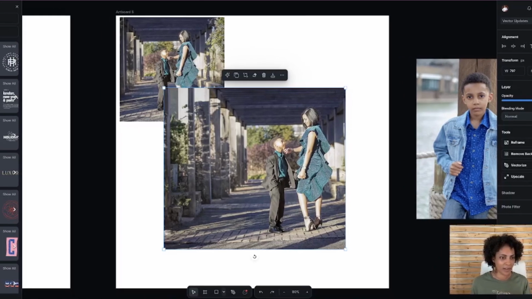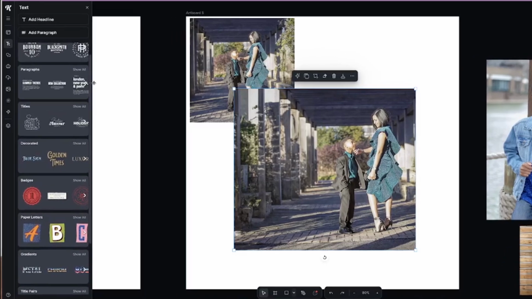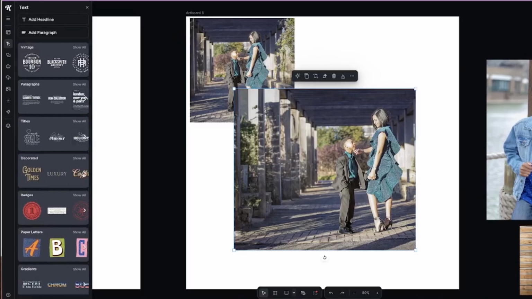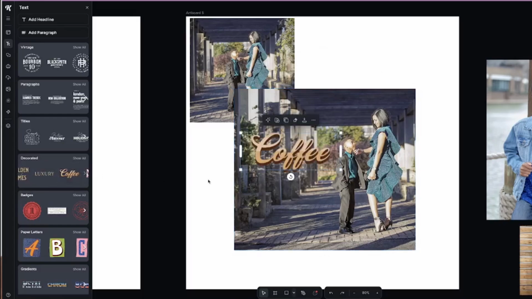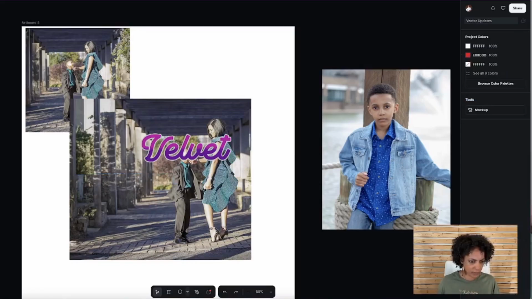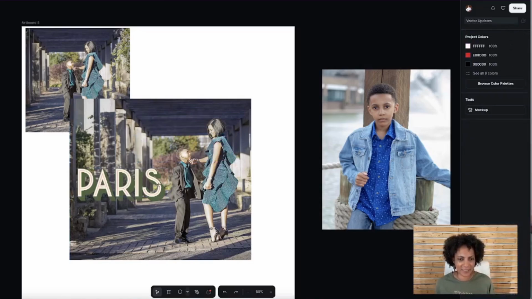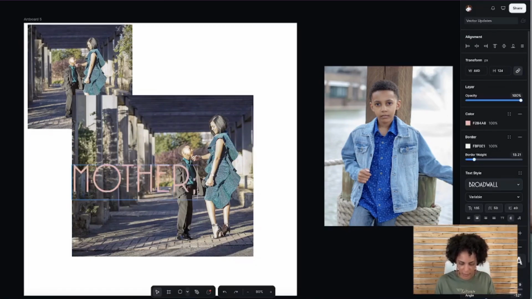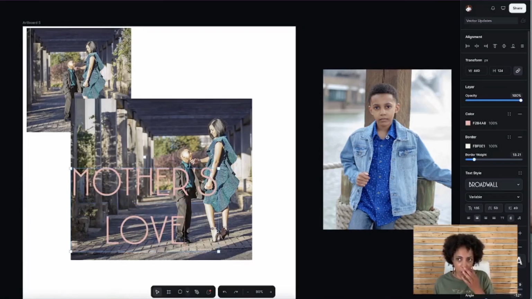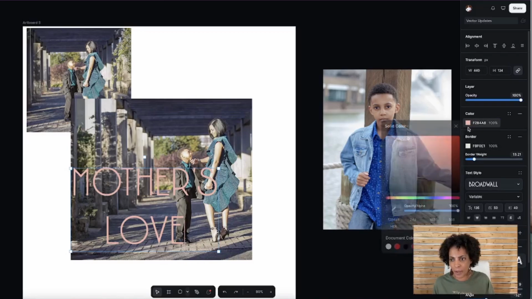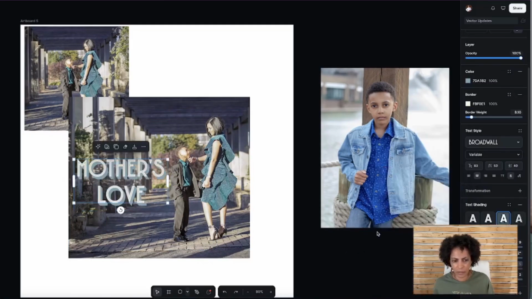I'm just gonna go ahead and click one of these pre-made fonts so that way I don't have to pick a font myself. I'm gonna use this one, or I like this one. Okay, I like that one. I'm indecisive. Now I'm just gonna type in Mother's Love. I'm going to actually change the color because that color does not match. So let's go ahead and use the pen dropper. There we go, Mother's Love.